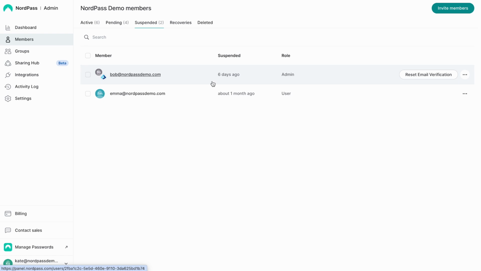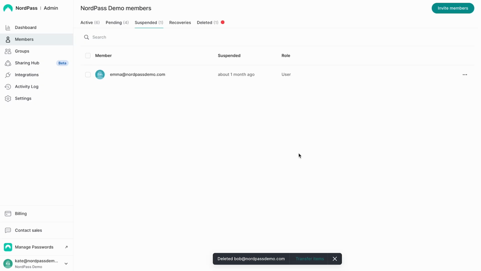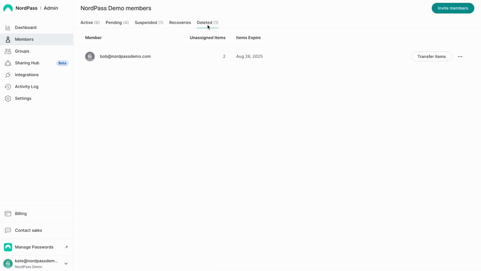Users can be deleted immediately without the 30-day wait time. Hard deleted users are permanently removed from Entra ID and can't be restored. The member will be moved to the Deleted section.